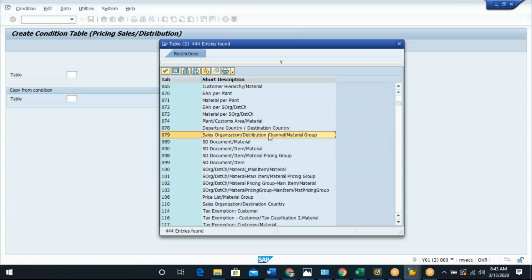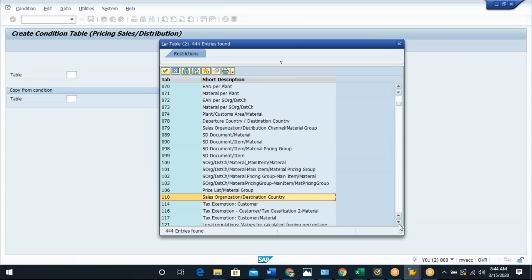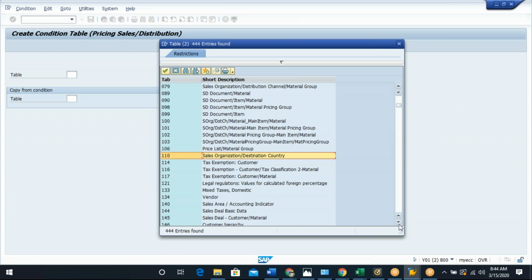So in that case, you can use this combination: sales organization, distribution channel, and material group. Like this, table 100 is a combination of sales organization, distribution channel, material, main item. We don't use this one. And this one you see here is mostly used: the combination of sales organization and customer country. You are maintaining the price for a product based on the sales organization of the transaction and also the destination country of the transaction.